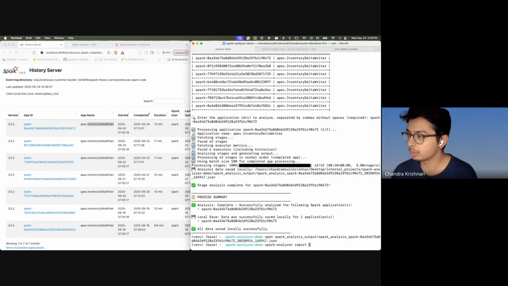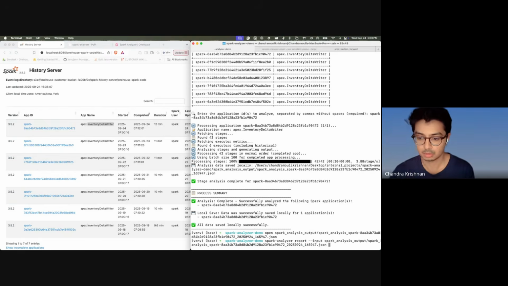We pass it the input that we want. So I'd want to give it the input to read from the JSON file that was just created. And we can create a detailed Excel file directly with this single command.